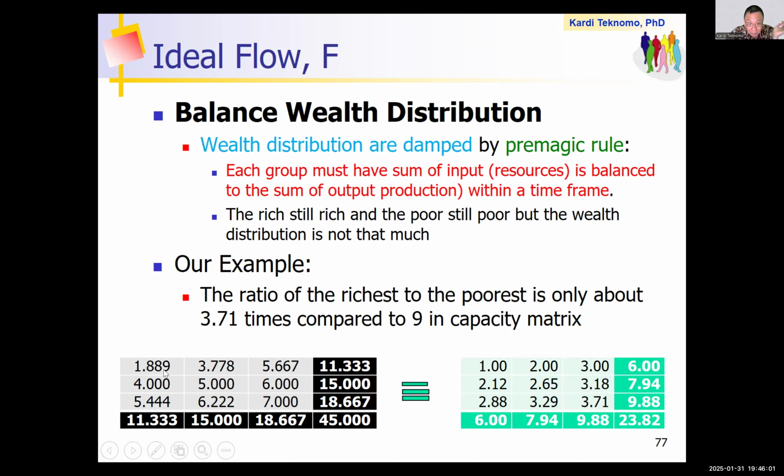So if you check the ratio, this is like 2. No, I divide by the minimum so that you can see. This is like only 4 times, instead of 9 times a while ago in the capacity matrix. Now it becomes only like 3.71 times. So the ideal flow network as a wealth distribution system is actually again dumb, so that the rich will not become too rich and the poor too poor, but at the same time you can still have a balance, so that the productivity is still there.